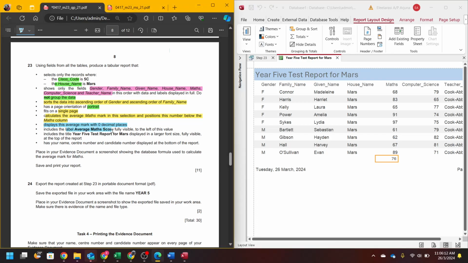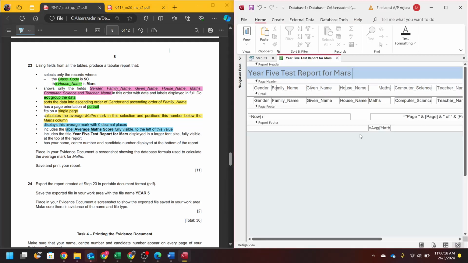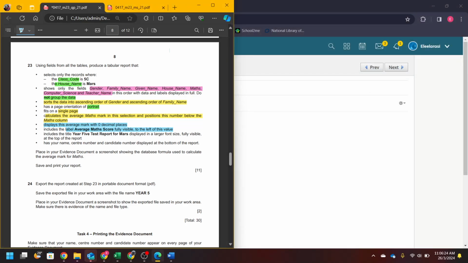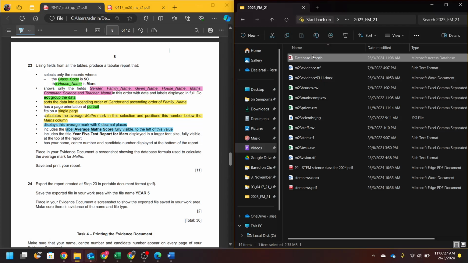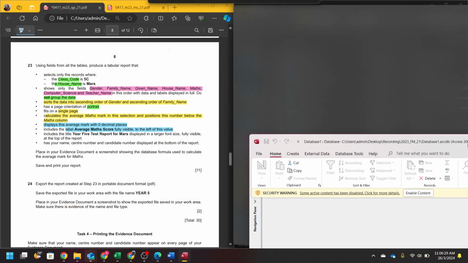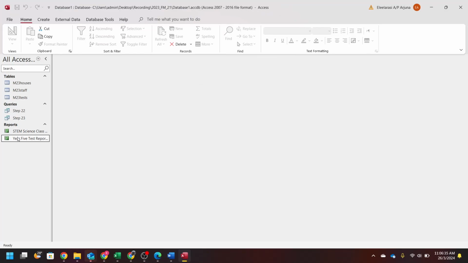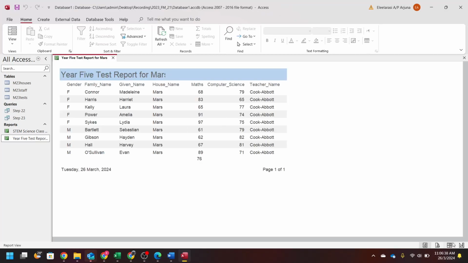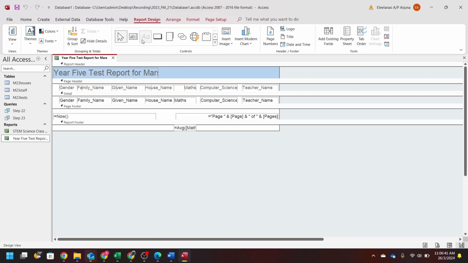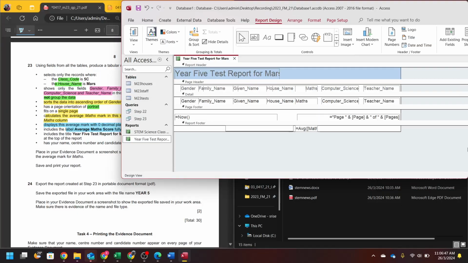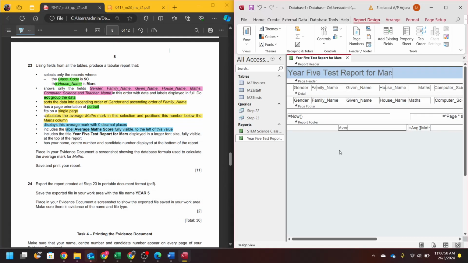Then label average maths score on the left of this value. So design view. Oops, open again, I accidentally closed. Enable content. This one, yeah. We wanted to add a label on the left: average maths score.